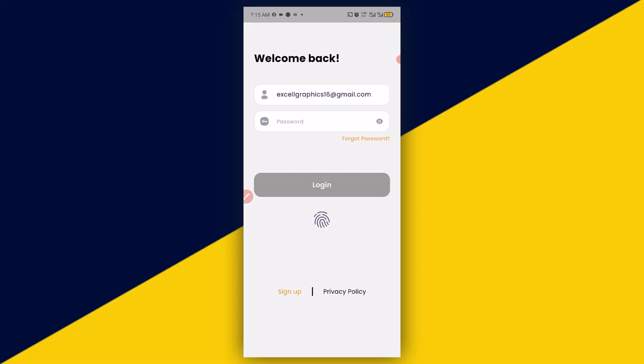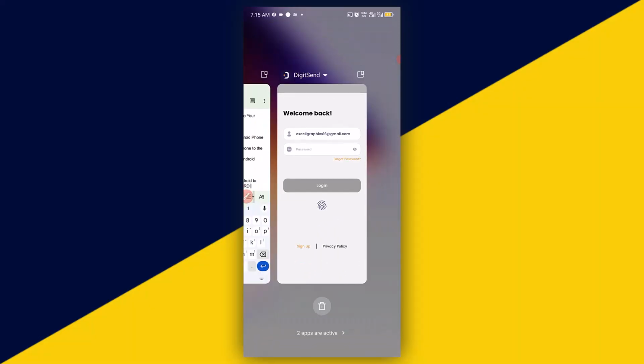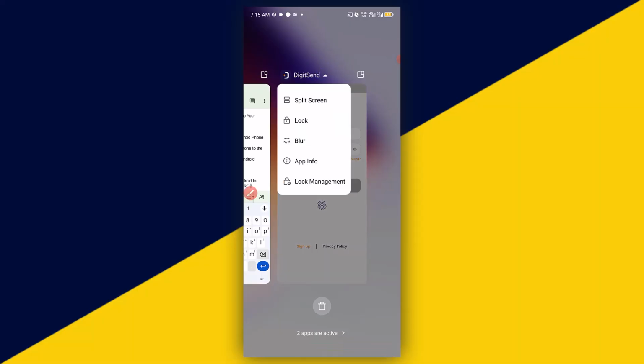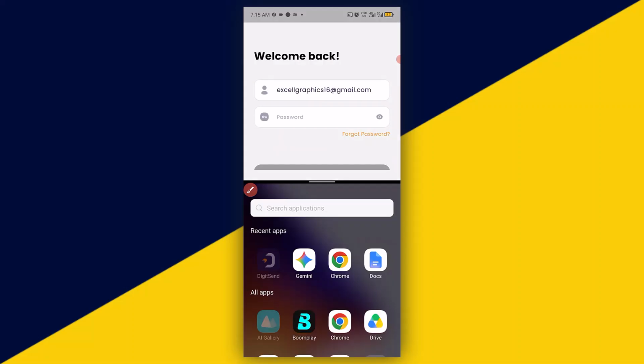Once you open the first app, come down below right here and slide this way. And the next thing you want to do right here is to simply click on here. Then you want to make sure you click on split screen. Just like so. Now you have activated split screen.